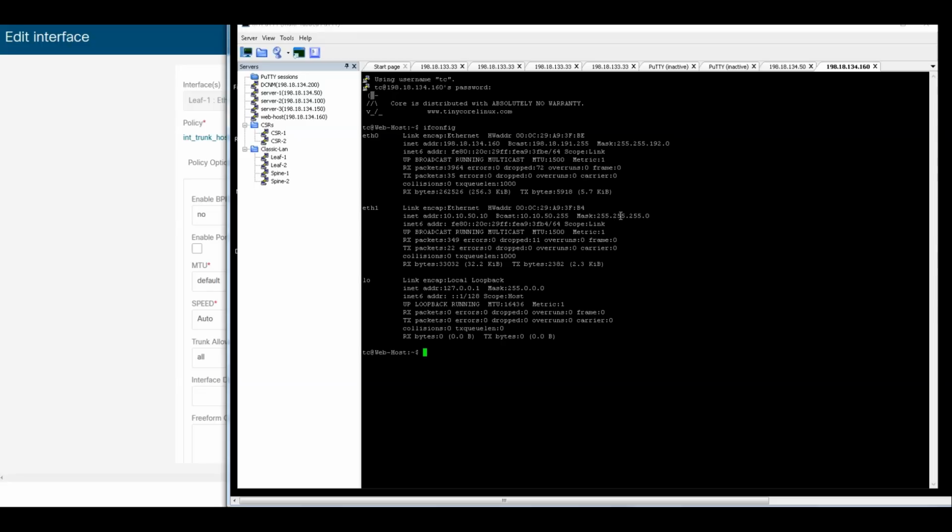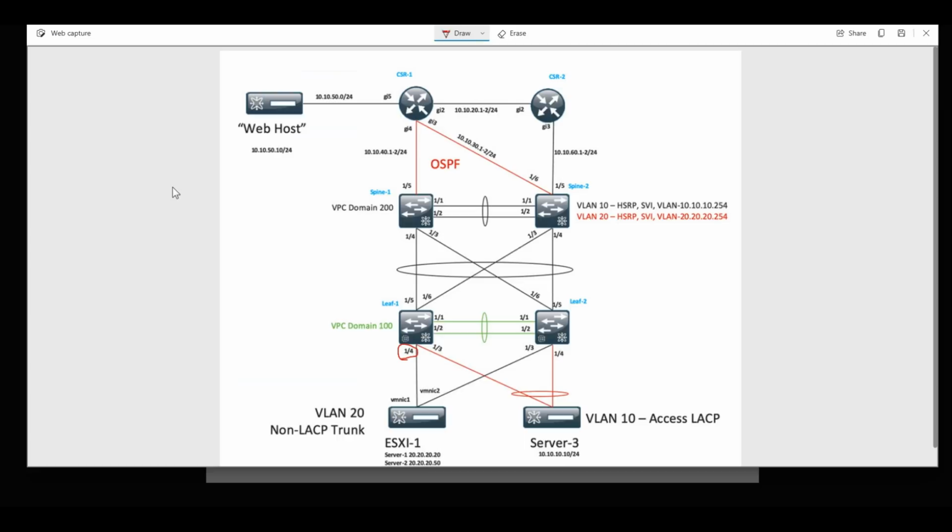The other subnet, I cannot ping it. Again, take a look at the topology. I have to advertise VLAN 20 to OSPF and VLAN 10 to OSPF in order for my servers to reach out to the web host. So that's what we're gonna do.